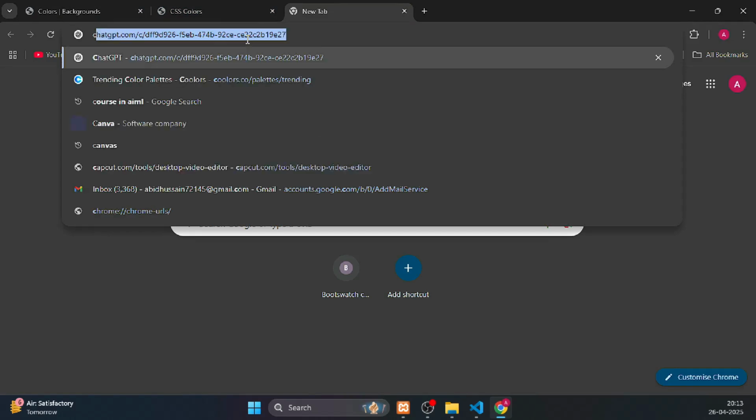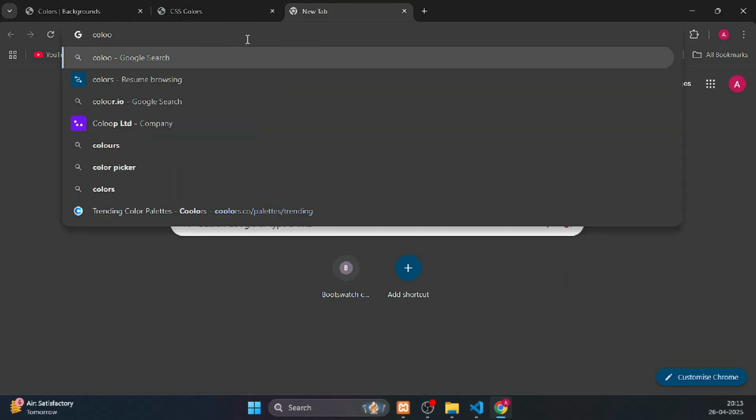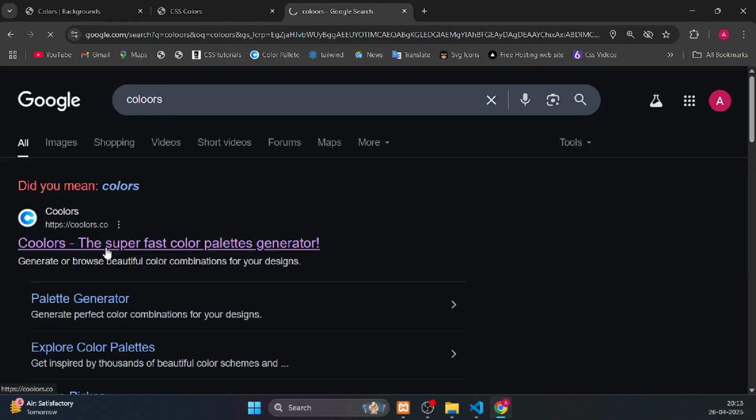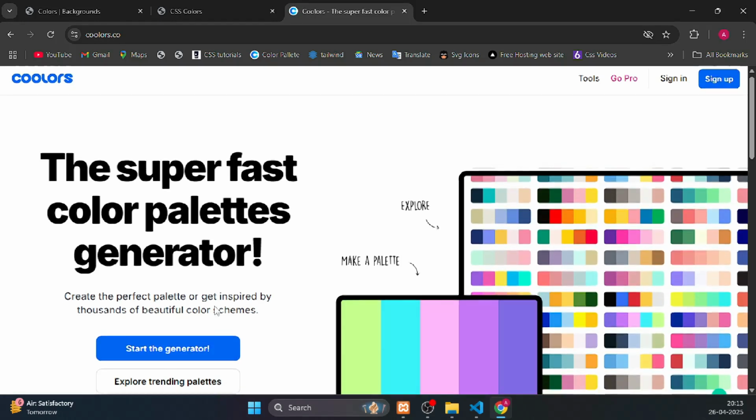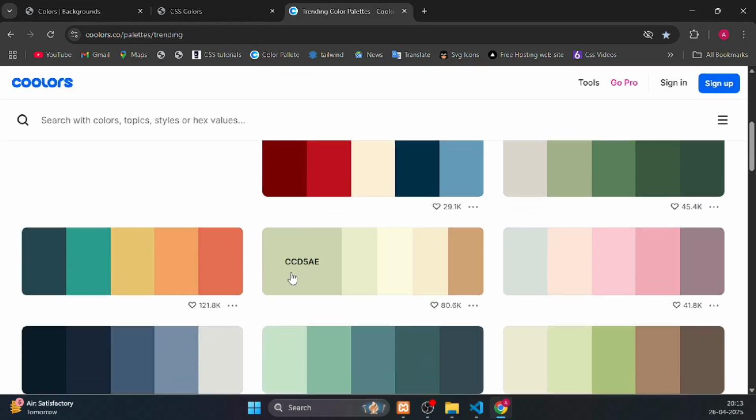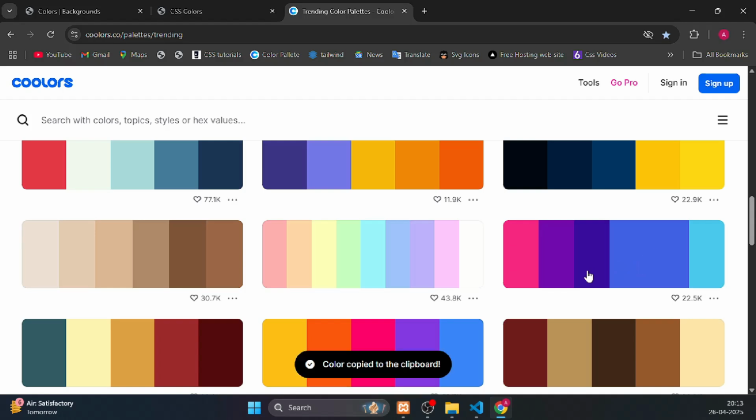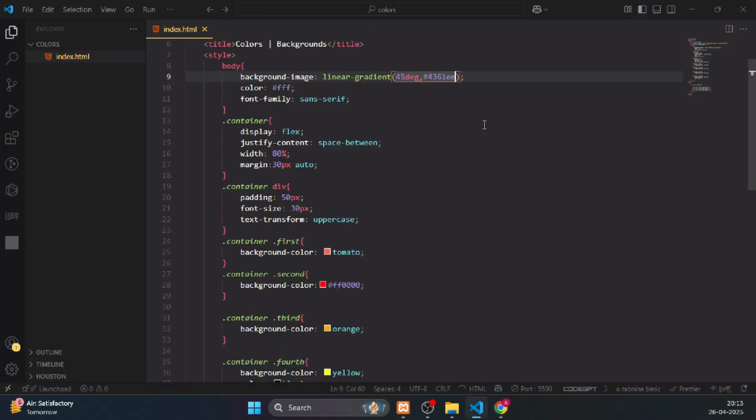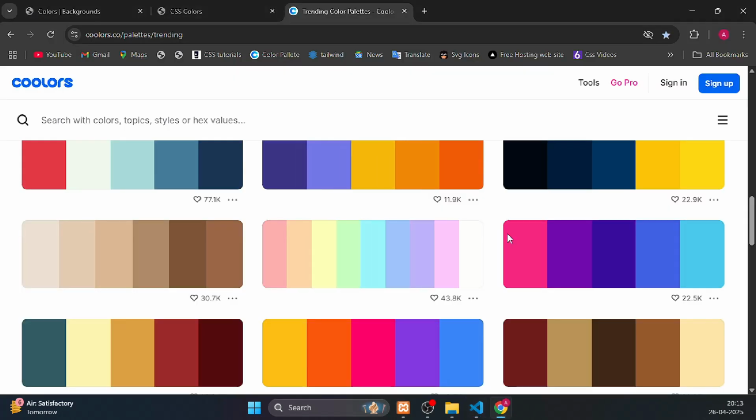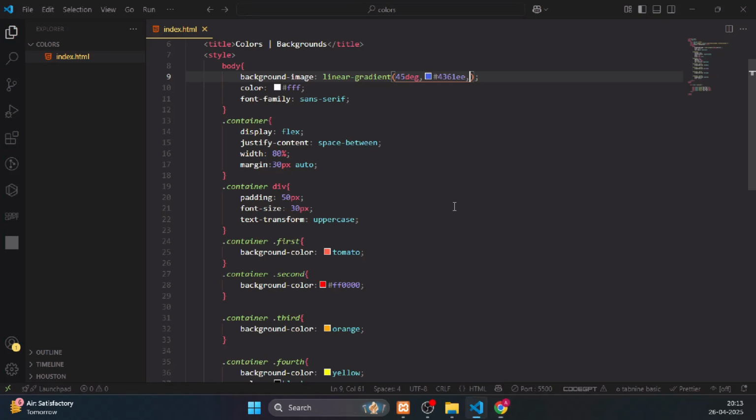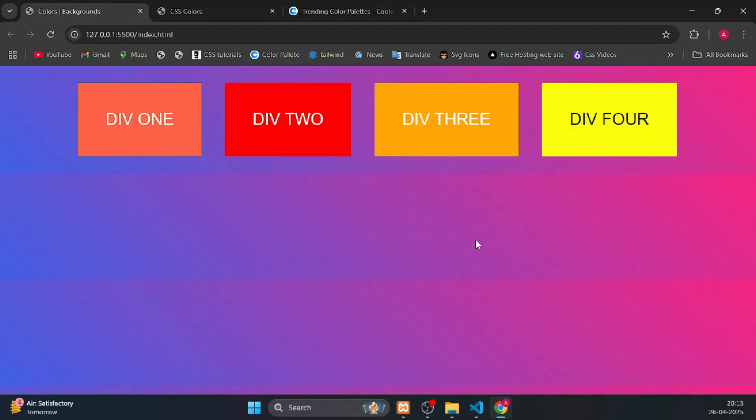Suppose you want to add a color, here's a website where we get colors. I have to go here. I can choose any color from here. Suppose I will choose this color, hash, comma, and another one, suppose this one, and here should be hash, and you can see the output now. See, this is repeating the color.